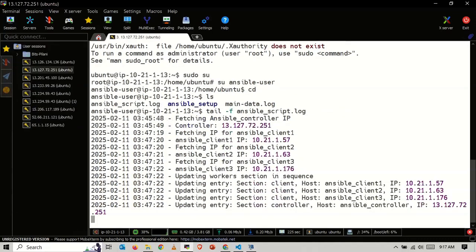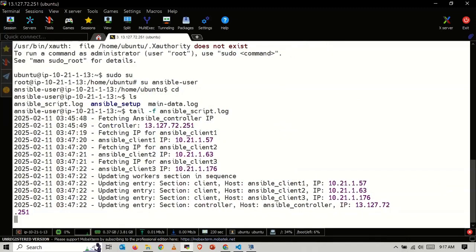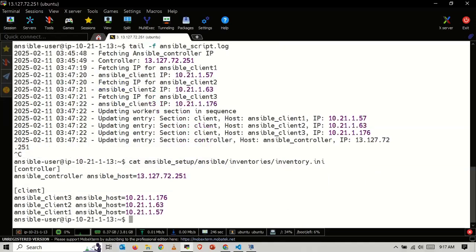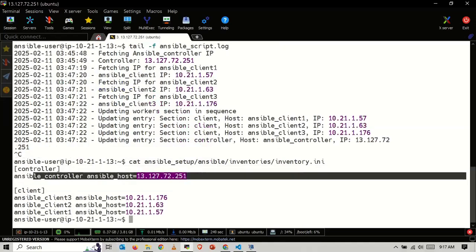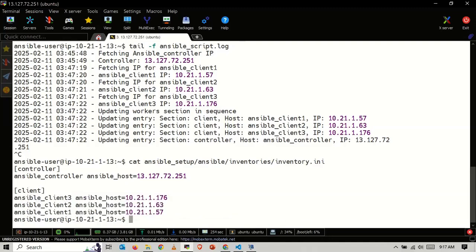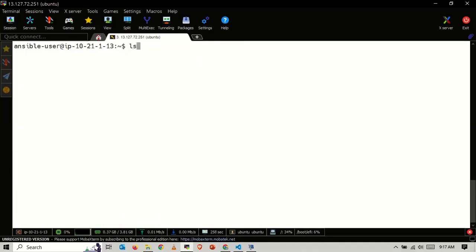It is fetching client IPs now. It has updated also. Now see what is there in the controller. It will update in the controller what is required, and in the client what is required in the client. So let's see if SSH is happening. If SSH is happening, then our setup is completed.